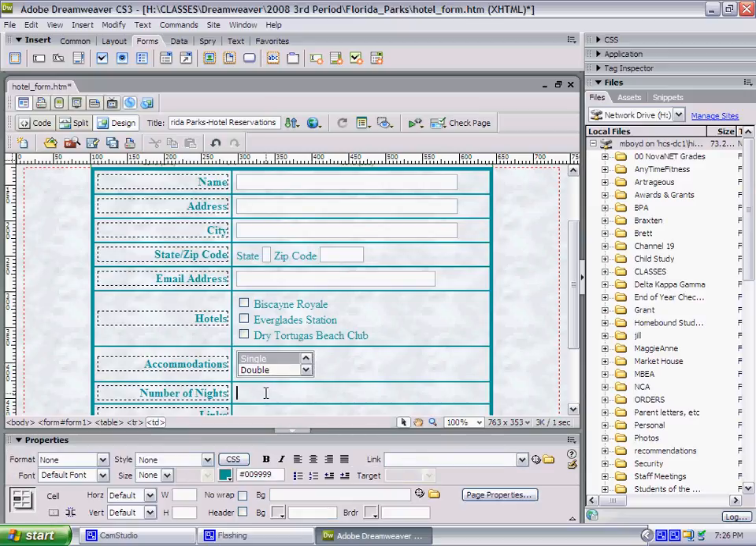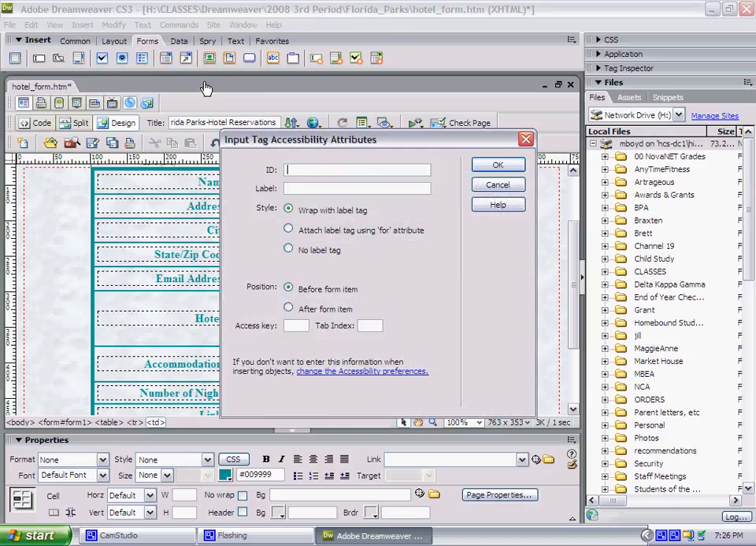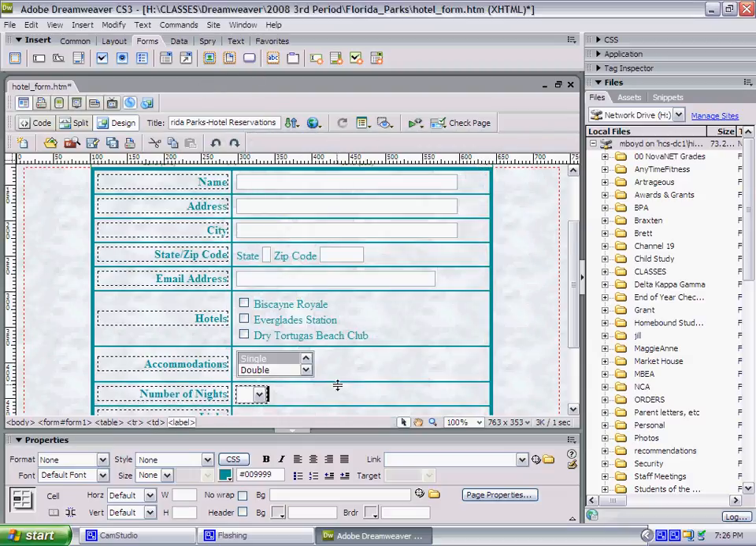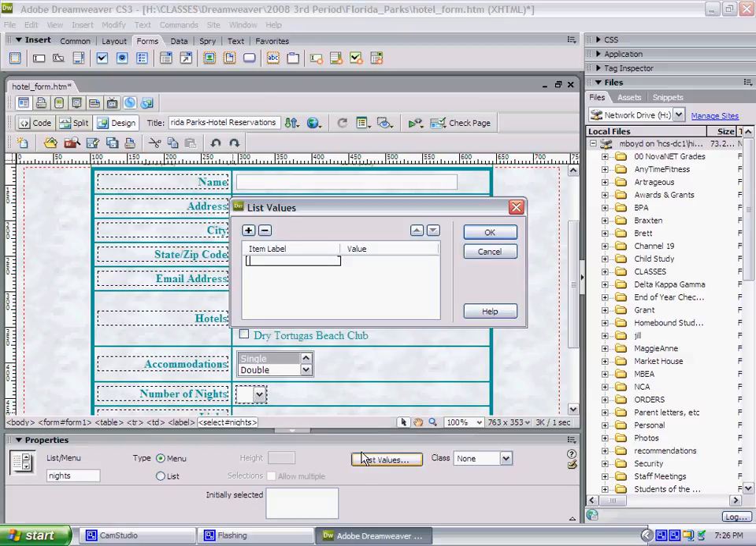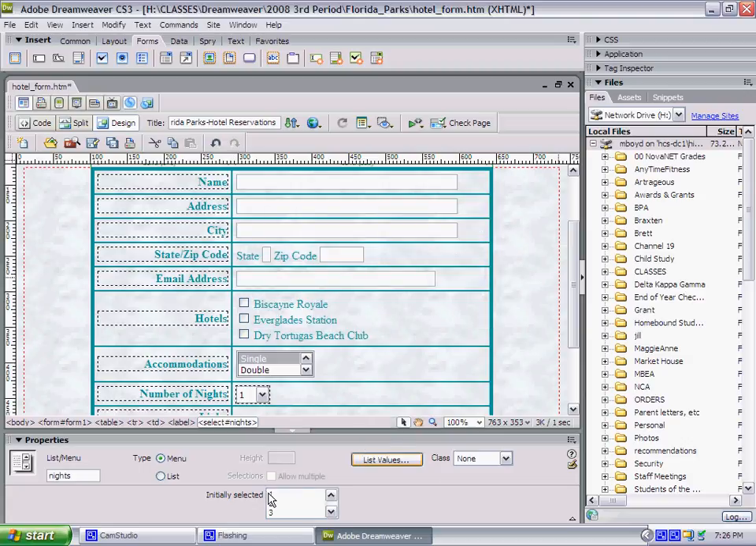Okay, for number of nights, we're going to do the same thing, but we're going to do a menu. So we're going back up here to list menu. This is going to be the nights. And then we're going to go ahead and do a menu. My values, we're going to do 1 through 7. So I'm going to use my tab key. And so I have my 7 nights in there, and the people can choose. I'm going to initially select 1, and then it will have a list right there.